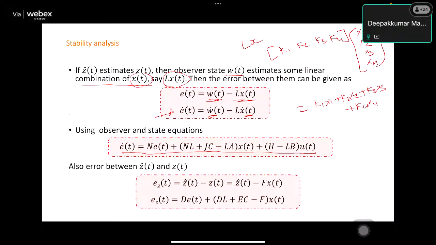So I can see there are many free parameters here. I can choose the matrices N, J. L I can't choose because that is not a free parameter, but I have many matrices which can be chosen, N and J, so that this term can go to zero. Even this term can also go to zero, because H is again not a free parameter, L is frozen, B is frozen from the system. But still I can design these matrices so that I can ensure these terms will go to zero.